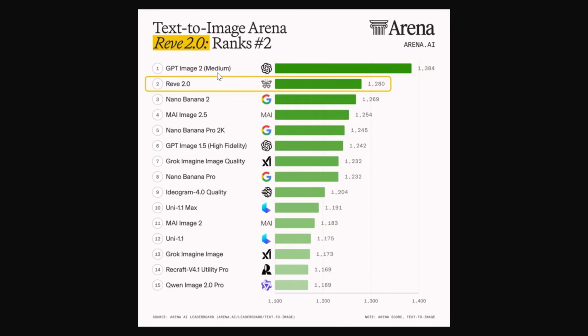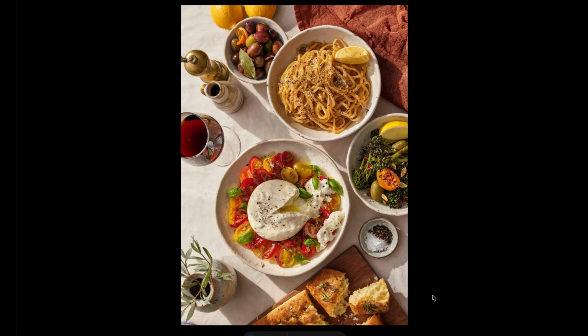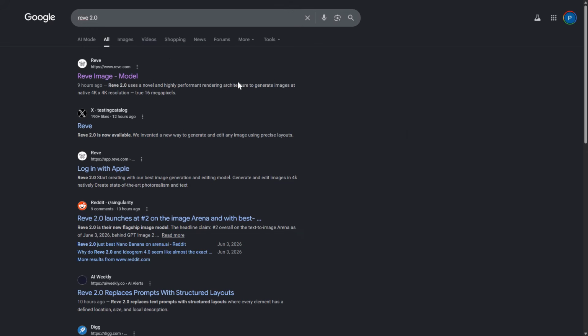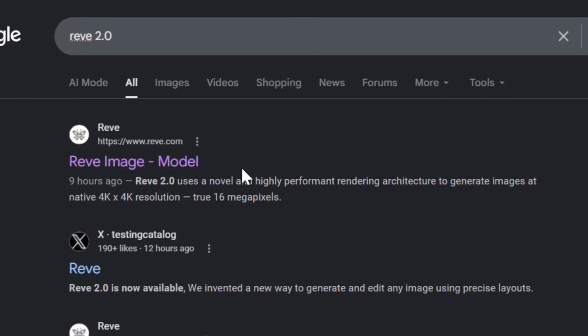Well, here's the thing. They've introduced an incredible new feature called layouts. In simple terms, layouts lets you directly select elements in your images and edit them in a completely new way. It gives you far more control than any other AI image generator on the market right now. Let me just show you the model in action. To access it, you just need to search for Reeve 2.0 and click on their official website.